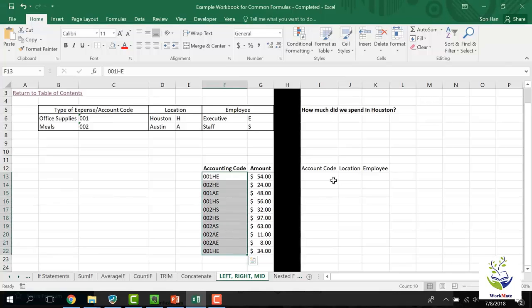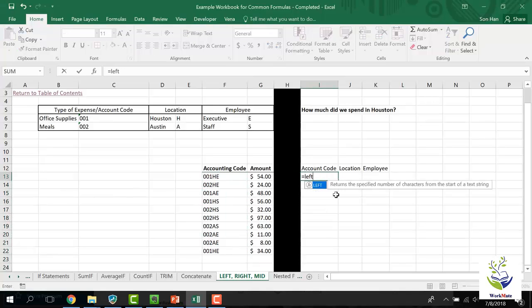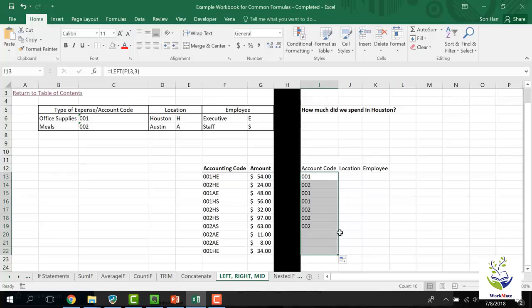I know this is going to be 3 digits, so I'm going to type in left. What left does is return a specified number of characters from the start of a text string, so from the left-hand side. What text do I want? I want this. How many characters do I want? I want 3. Why 3? Because I know it's either 001 or 002. I'm going to hit enter and bring it all the way down. Now I have my account code pulled out.